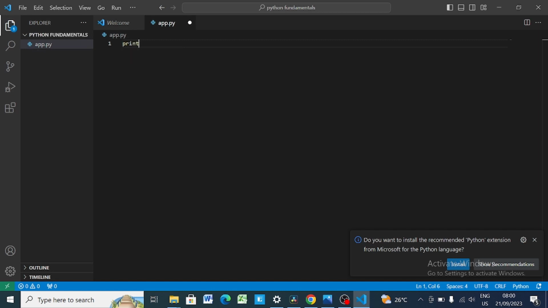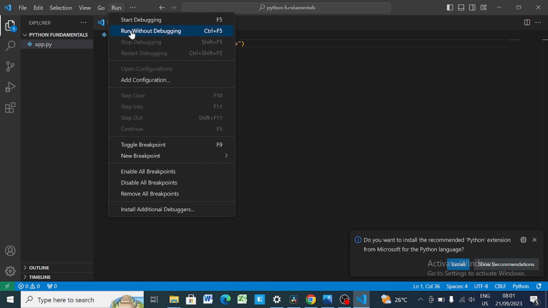Python has inbuilt keywords. To print something on the console, you just type print, then what you want to print. For this case, I'm printing a string. A string is a data type in Python. I will explain what data types are in Python in a minute. So I'm going to say, this is my first Python code. So we are going to run it. We are going to run without debugging.